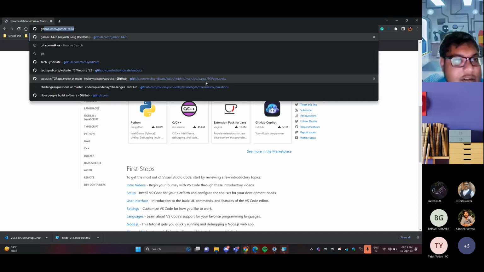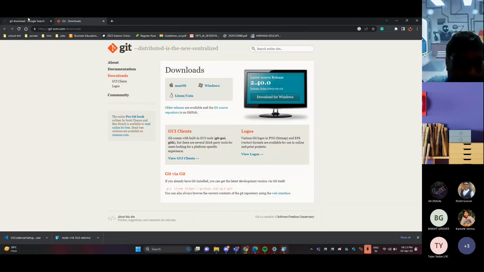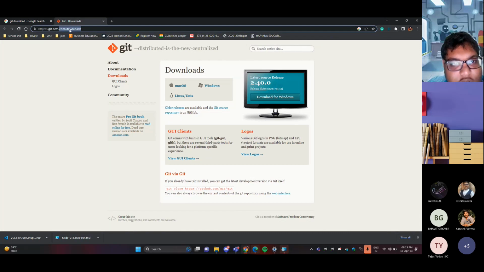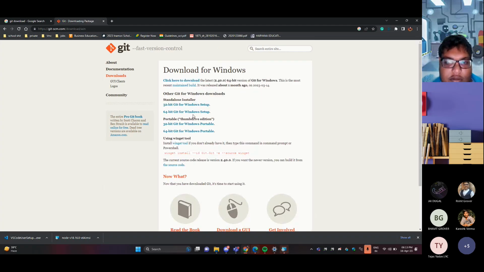But what you have to do is just search for this Git download, and the first link that should come here is git-scm.com downloads, and then just download for your operating system, whichever you have. So I have a 64-bit Windows version, so I'll download for that.